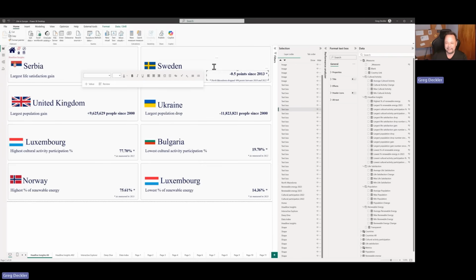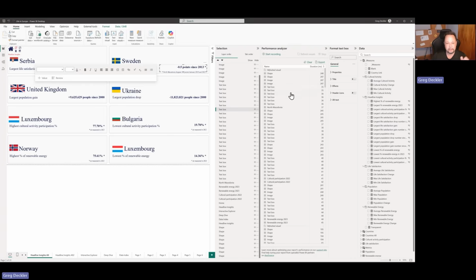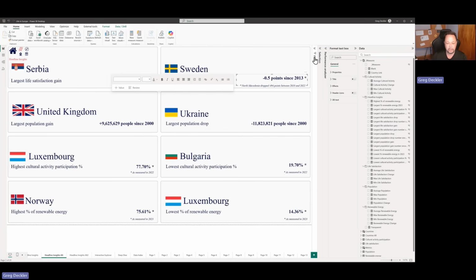So I did the same thing on this, right? I fired up Performance Analyzer. I did 10 refreshes on this, and 10 refreshes on the other one. I exported both of those out, and I get to my performance report, which we're going to go to next here.